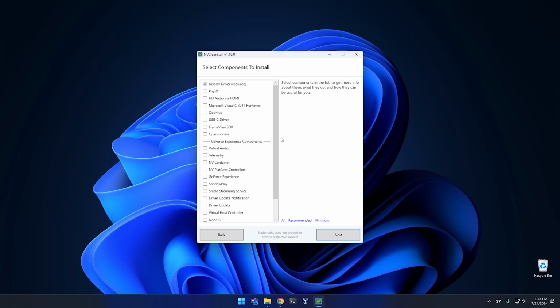And now next, it allows you to select which components of the driver to install. You could leave out all the GeForce Experience components if you want, and I do personally. What I typically pick is I make sure the display driver is selected, but that's a given. But I will also select the PhysX as well as the HD audio over HDMI. Typically I won't install anything else.